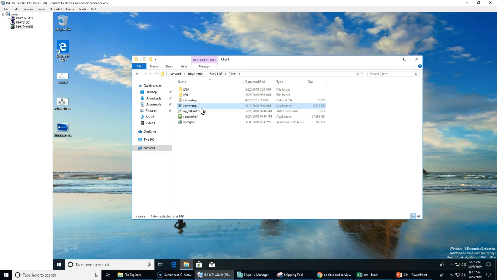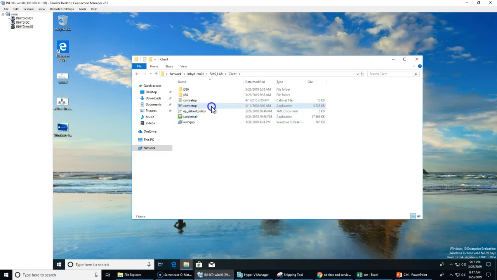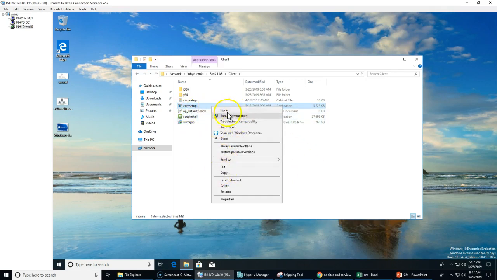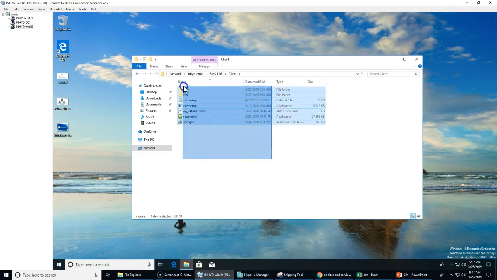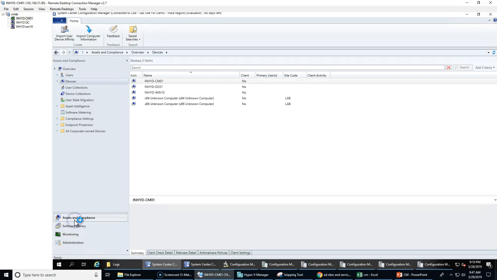In the manual method or in the client push, only this file will be used. What happens is this file gets executed and it will call the required files from here, and they get downloaded to the target machine automatically, and then it will install the SCCM client. Let's go back to the SCCM server and see if we are really ready for SCCM client installations.